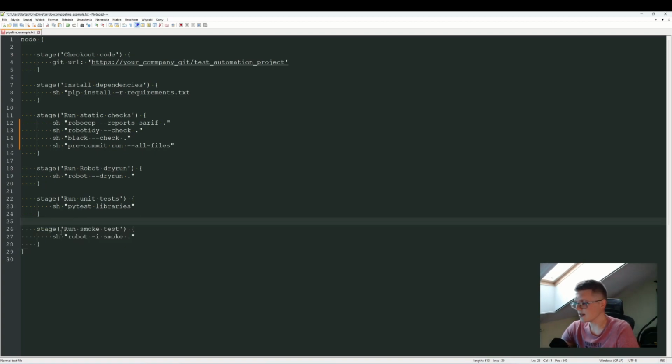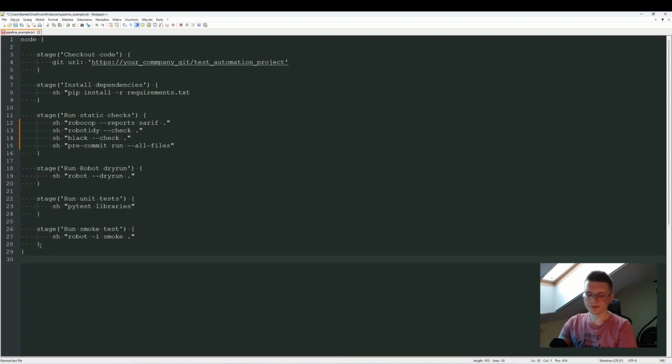So if you have any short tests to run, you might also want to run one or two such test cases in your CI/CD pipeline to see if the proposed change doesn't break anything in your code repository. And that's it for your first pipeline in your test repository.